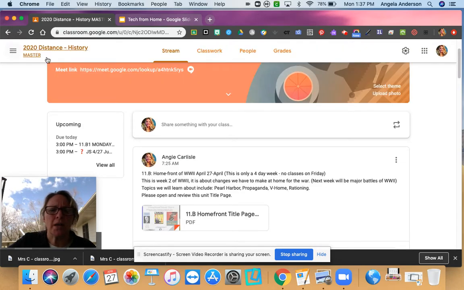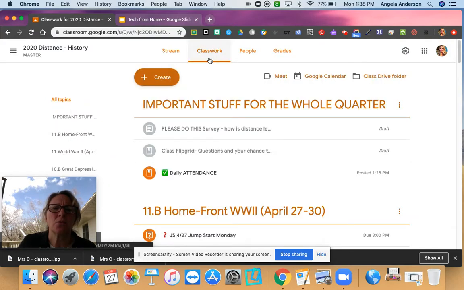Then if we go back in, the other thing you're going to need to do if you're changing that for the first time is make sure you have an announcement here that says to find your classwork, go to classwork, or to find your assignments, open up classwork. Because if your assignments were just showing up in stream, they might wonder where they are. So when we go into classwork, this is where you want to list your assignments.